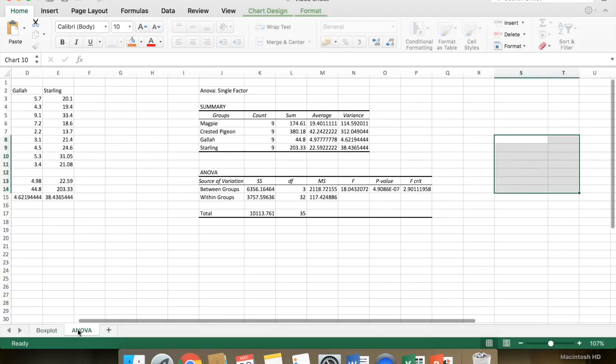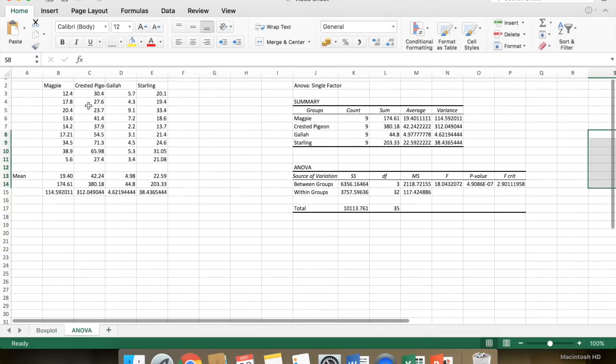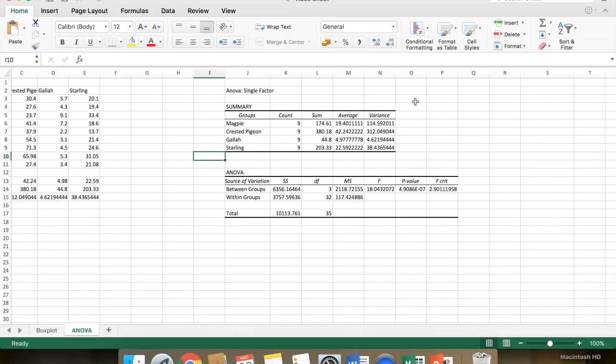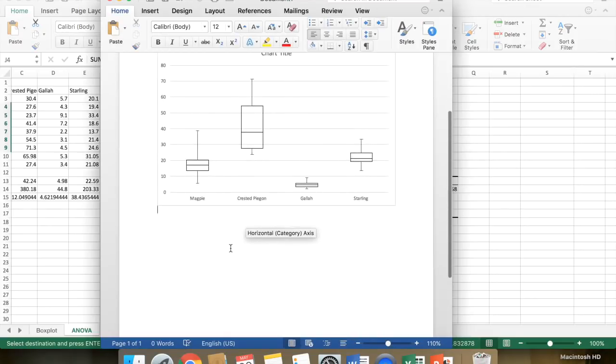If I click on ANOVA, it opens up my tables that I have. So this is information that I used in previous videos, and I conducted my ANOVA. Hopefully you have something that looks like this. We're going to copy this summary table into our Word document. So we just Control, copy, into our Word document.